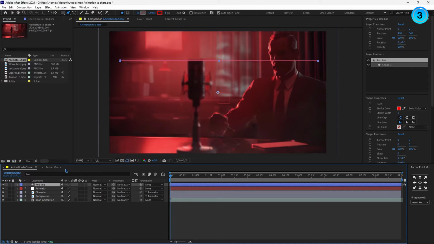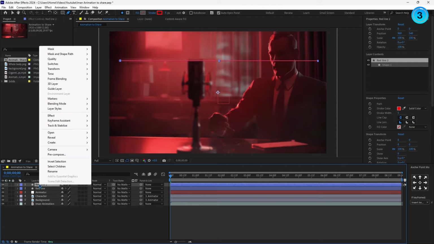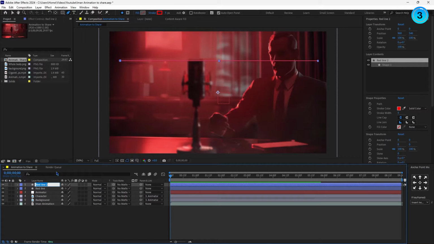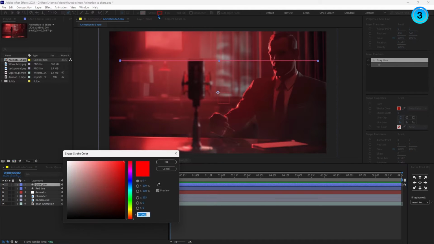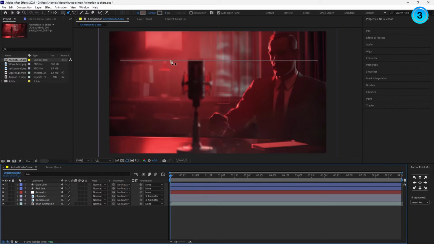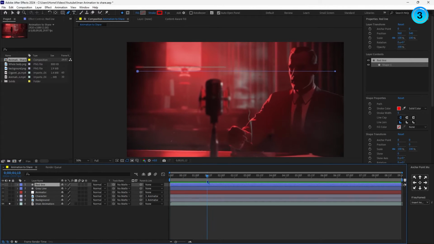Now let's rename this red line so that we don't forget. Now I'll Ctrl C and Ctrl V so that I duplicate, and I will rename this to gray line, which is perfect. Now I will modify this to a gray line, and something like this should be good. I will put the red line above the gray line because that's how it looks in Iman's animation. As you can see, the red line goes over the gray line.